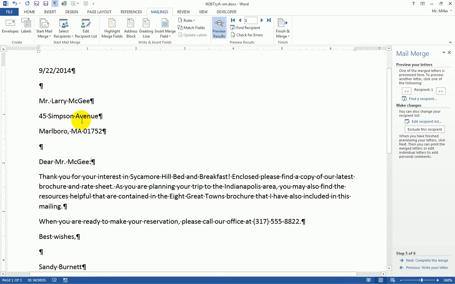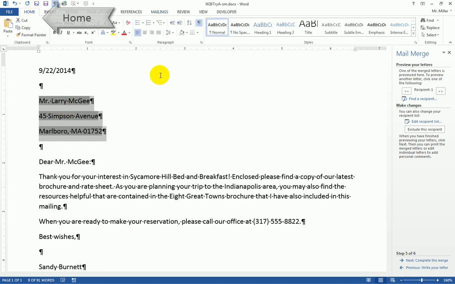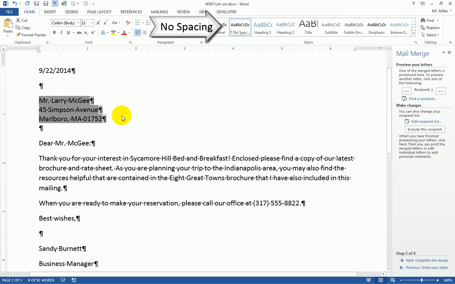Now, there is one thing I do want to change, and that is this address line. So I'm going to select these 3 address lines here. Typically in an address you don't want this extra space in here. So I'm going to go to my Home tab, and choose the no spacing option for those address lines. Basically, I'm telling Word not to put the extra space in between those address lines.